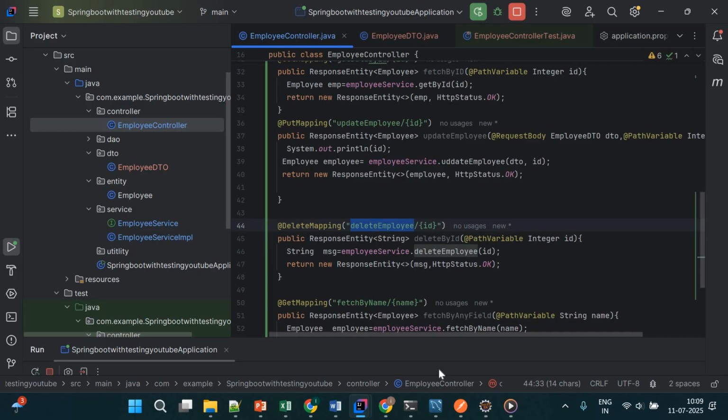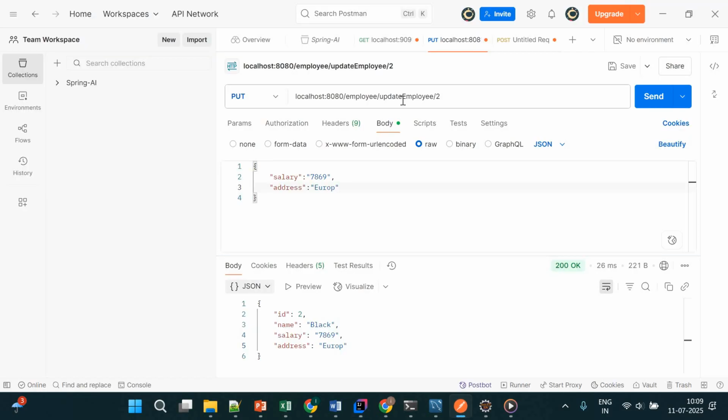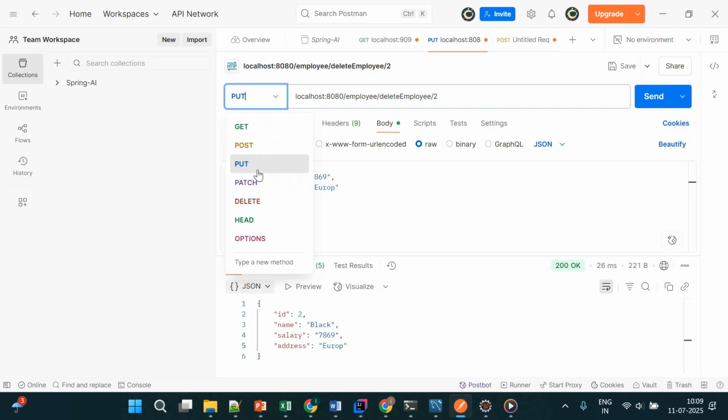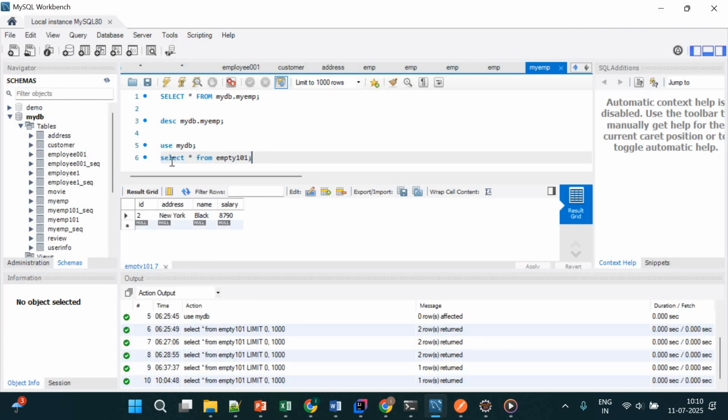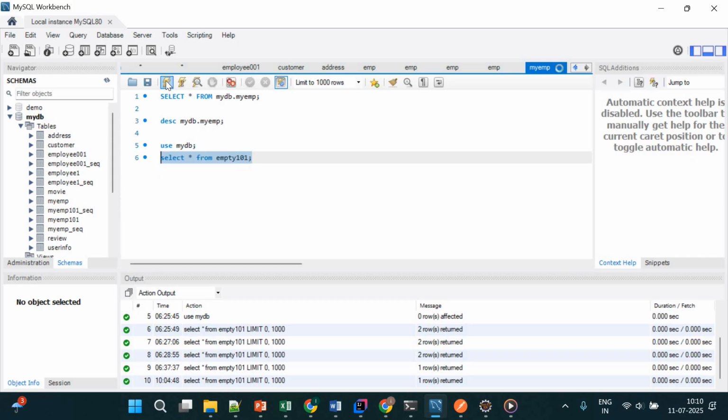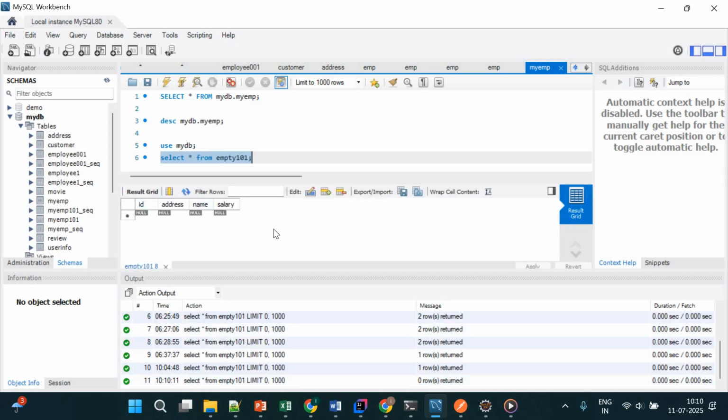So I have to copy this deleteEmployee. Go with deleteEmployee, and I will pass the ID too. I have only a single record in the database, and here I have to check the delete only. With delete, it will not carry any body, and then send it. You can see the data deleted successfully. You can check in the database, fire this command here. You can see I don't have anything in my database.